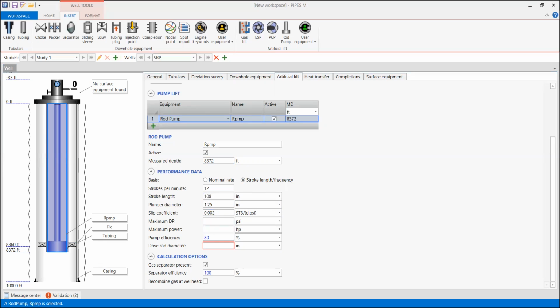Maximum DP. Actually, you can leave it blank because the mandatory input will be highlighted by these red lines. Okay, so you can just leave it blank, but I'm just going to input some value here. So it's okay.